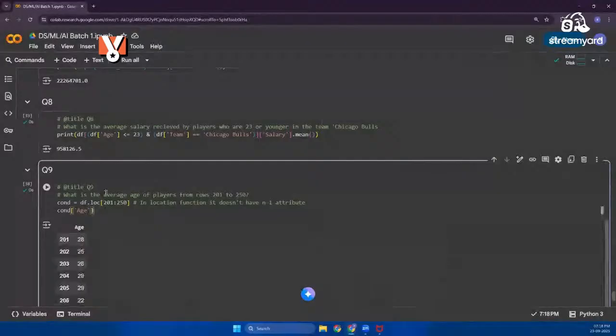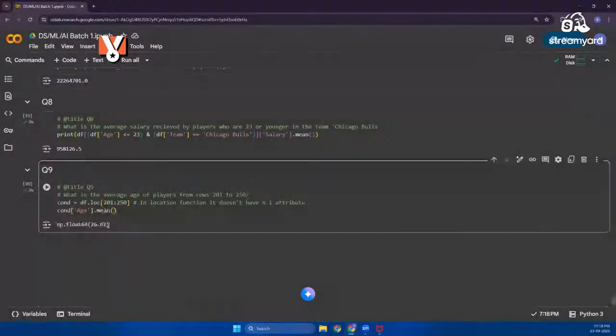Now you're supposed to get the average age. Simple. Make sure you're using the mean function to get the average. So you can see 26.62 is the average age of the players between 201 to 250. Okay. Next.